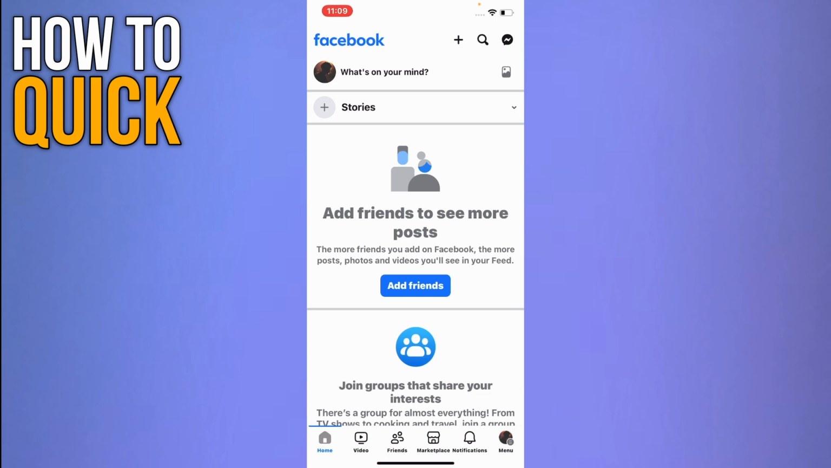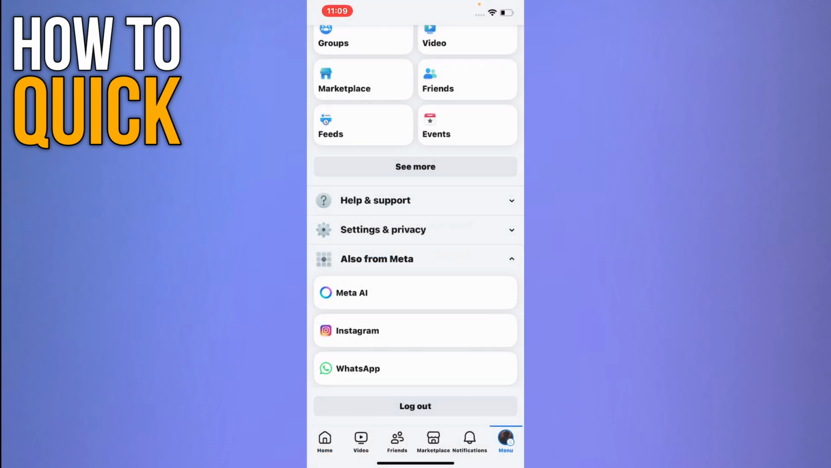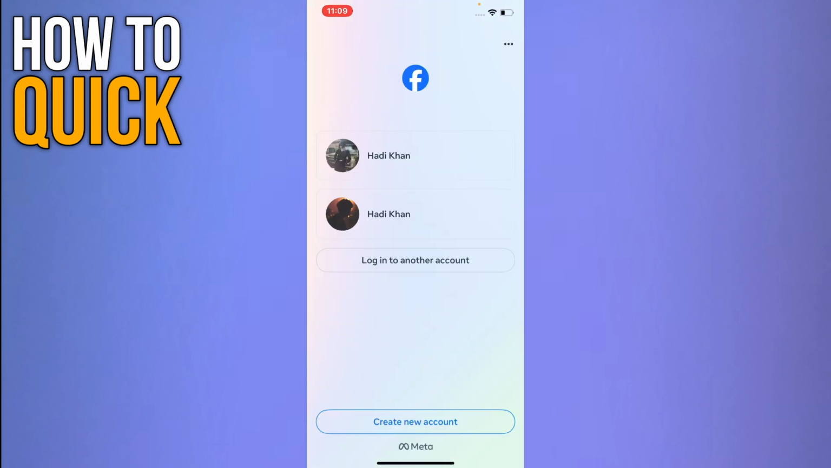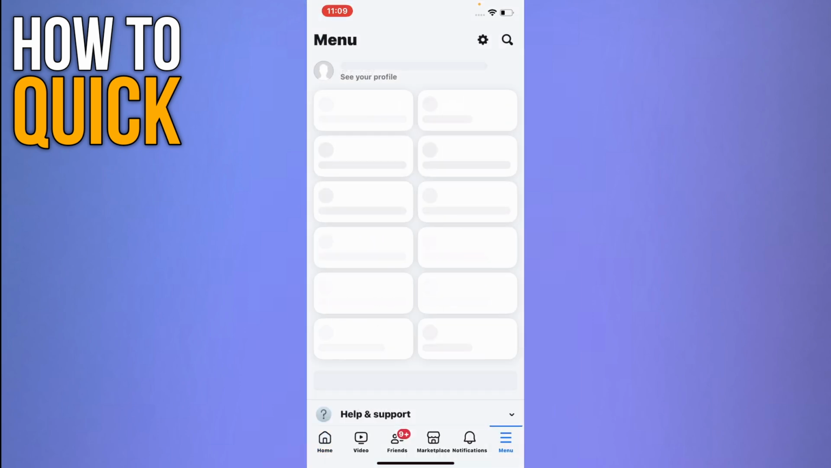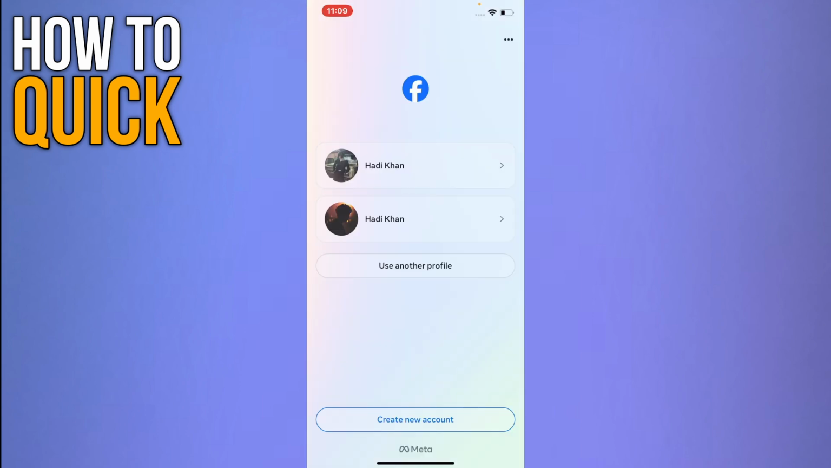So if you want to switch your accounts now, you have to again tap on the menu, then again scroll down and log out from this account again. Now you will see both of your accounts on your Facebook main interface. So you can very easily switch between accounts whenever you want. So everyone, that is how you can add another account on your Facebook application.